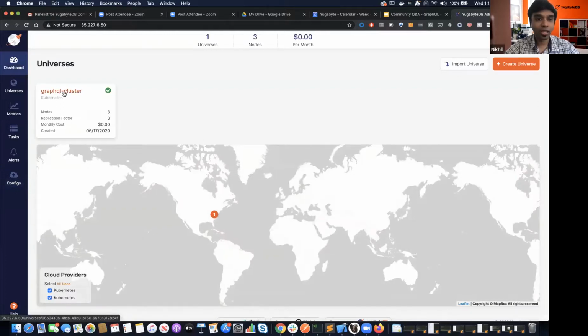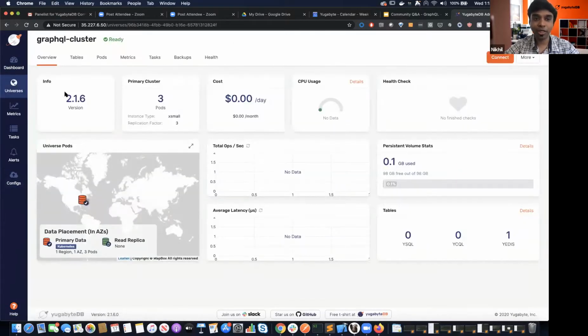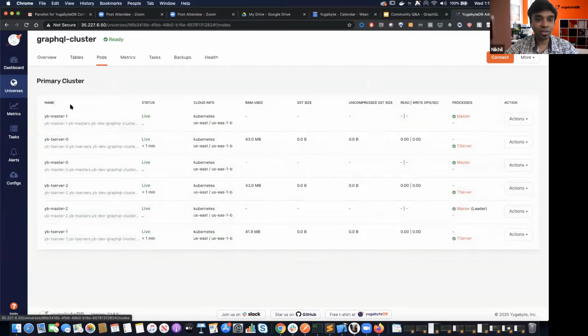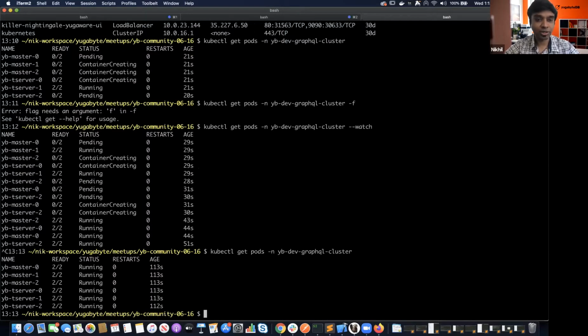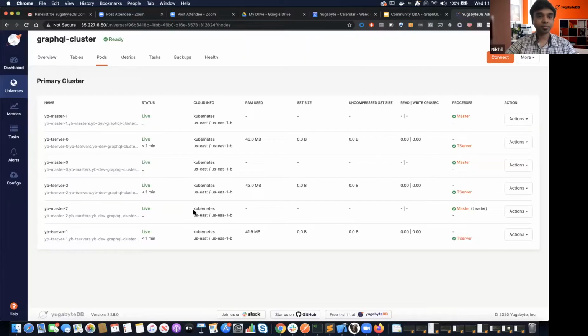Okay, now we see that the Yugabyte cluster is already ready. So what it actually provides, if you can see, is that Yugabyte clusters by default will have 2 masters and 3 T servers. Masters are nothing but coordination nodes. They don't hold the data. The T servers are the ones which actually hold the data. And we can also see all those pods running in the Kubernetes cluster.